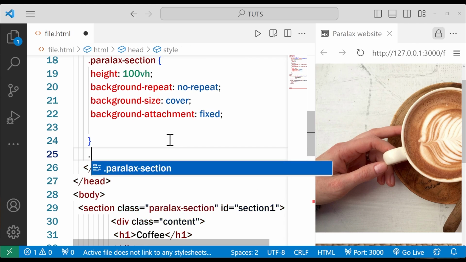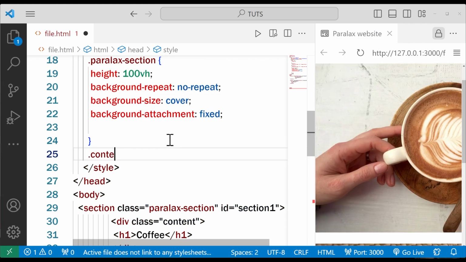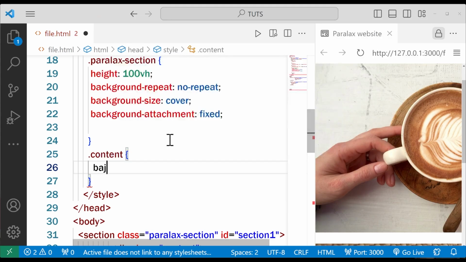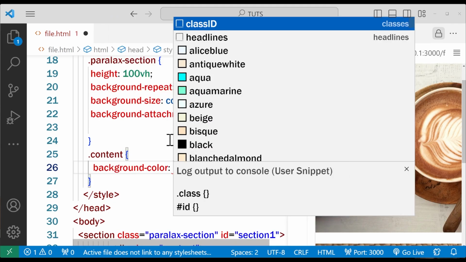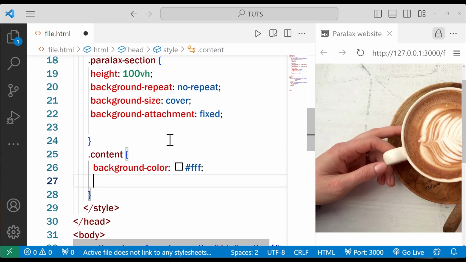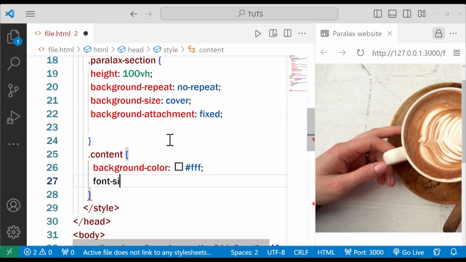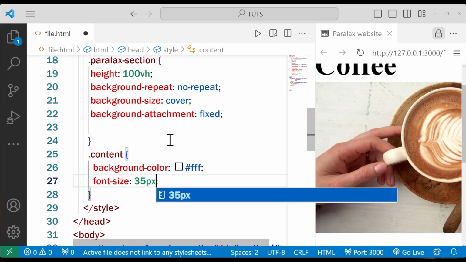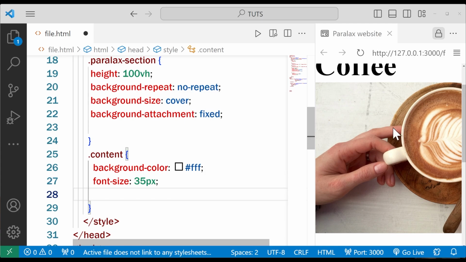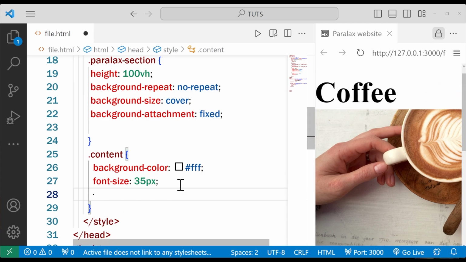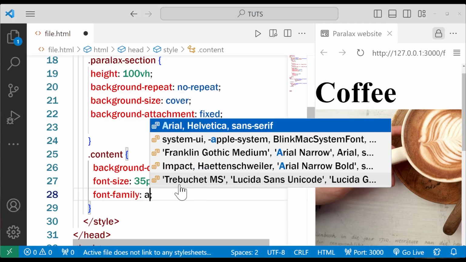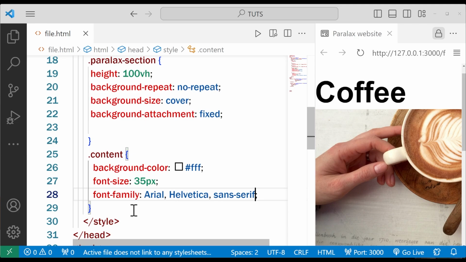I can basically say .content and open two curly braces. Let me change the background to white, and change the font size to 35 pixels maybe. We can also change the font family to a different one, so Arial or something like that. I'm going to save this, and now let's view it in the web browser one more time.